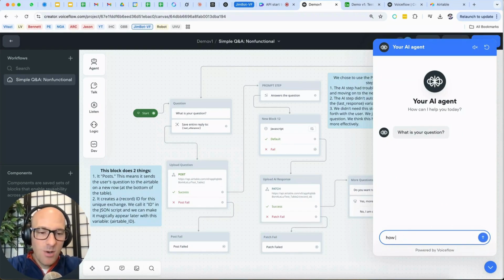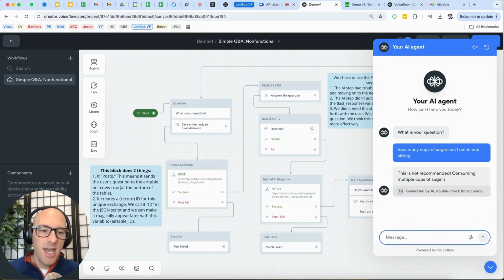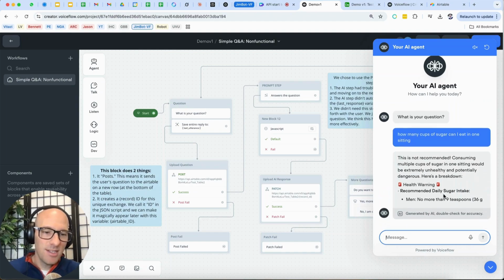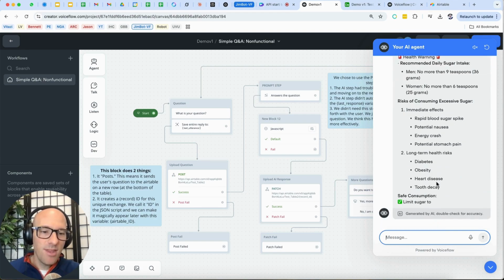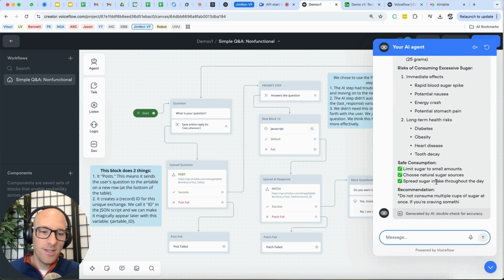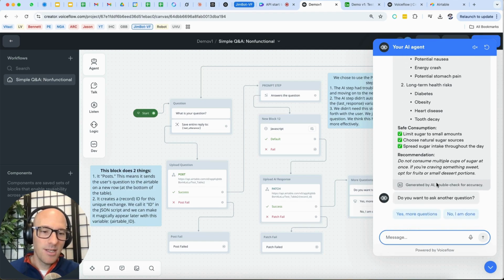So let's say I say, how many cups of sugar can I eat in one sitting? Okay, so I asked that question, and then it says, this is not recommended, consuming it can be dangerous, blah, blah, blah. It gives me this answer, okay? And then, once it finishes its little response here, it's going to ask me, do you want to ask another question?